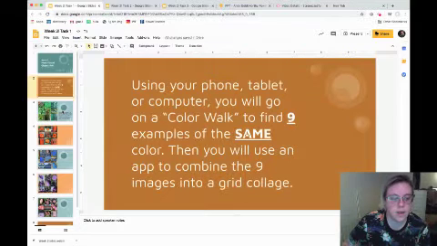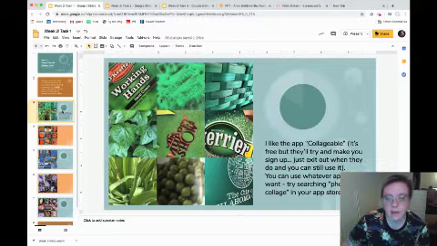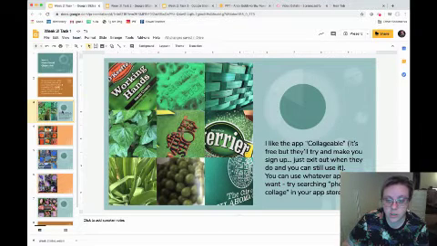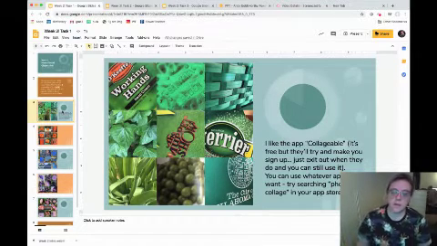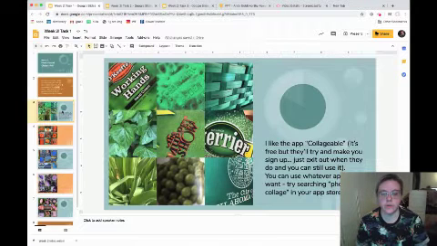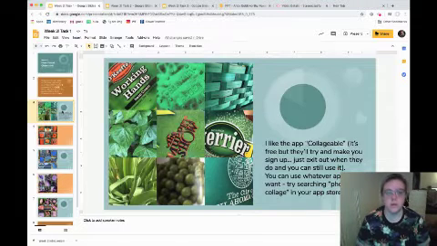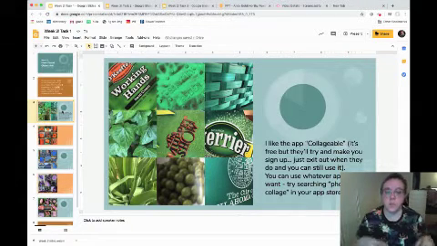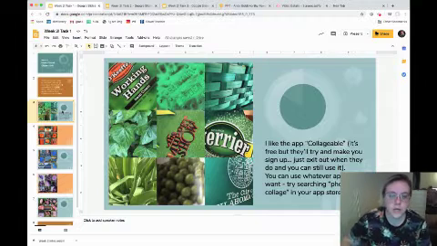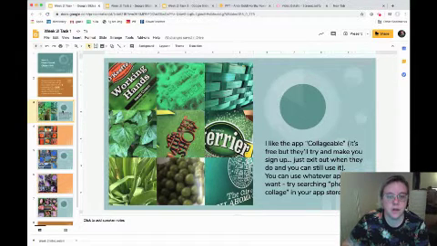So I'm going to go ahead and say, I like the app Collageable. It's free. They'll try and make you sign up for it, but you can just exit out when they do and you can still use it. But if you find another app or if you already have one that will turn 9 images into 1, you're good to go. So here's an example of the color green.